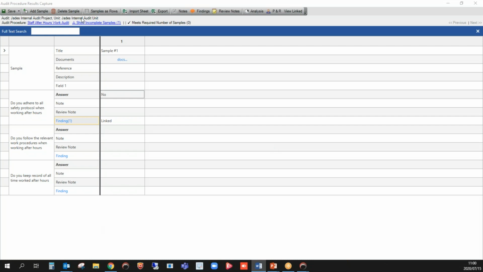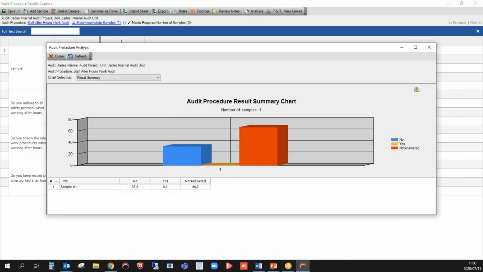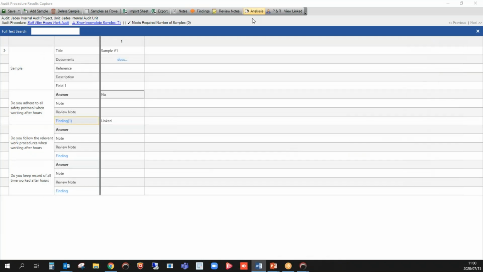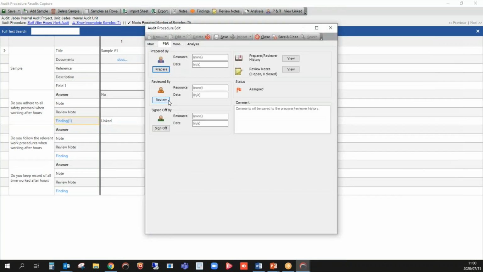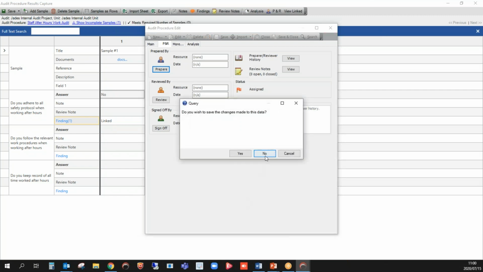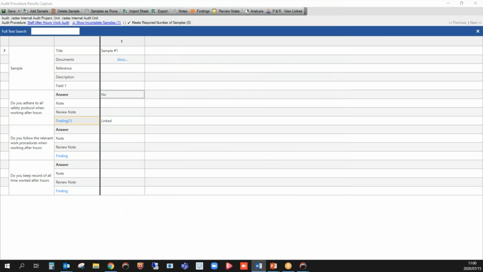By clicking on analysis, which is over here, you can view your audit procedure result summary based on your answers. Because I've got only one answer completed, it shows me that the others were not answered and the one answered no. It demonstrates that for me as a chart as well. Then we've also got our preparer and reviewer tab over there. If you'd like to prepare or review, you can do that as well. And that is basically the new audit procedure capture form. It's really cool, really easy to use, and obviously better than the older version of this document.